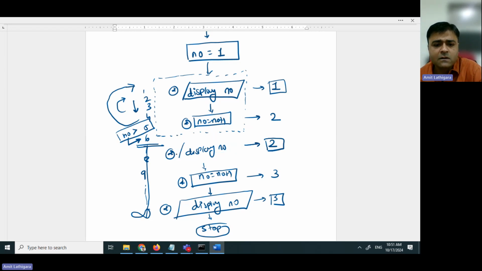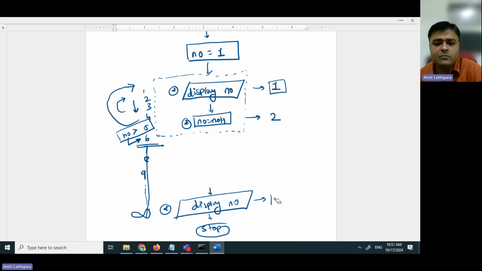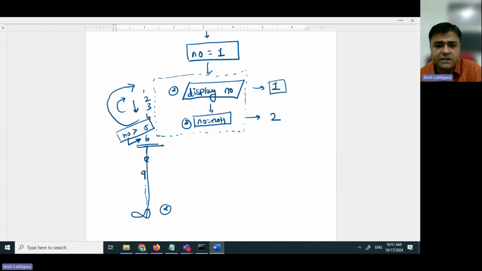So let's do something here. Let's remove all these blocks, because ultimately it's a repetition. I don't want to use the same thing multiple times. Rather, I want to iterate from here. I want to go to the beginning again.